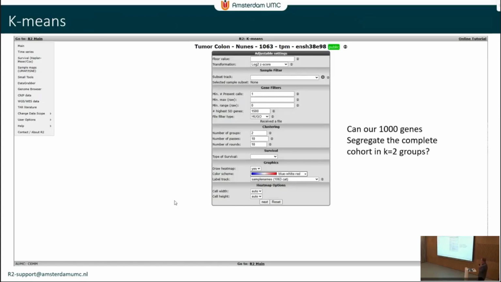And in order to get some significance and statistical value out of this, we can use a number of repetitions on running a k-means analysis. So essentially what R2 will do is it will run the k-means analysis 10 times, picking the best separation out of 10, and in that way demonstrate to you how easy it is to separate this cohort on the basis of those 1000 genes.